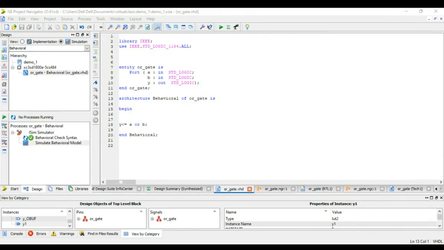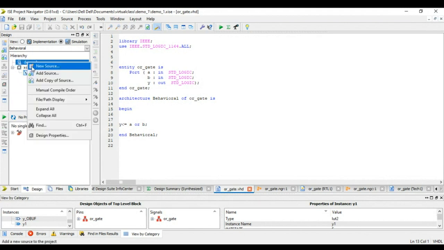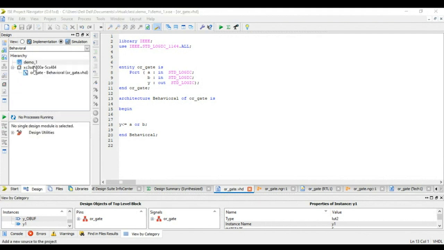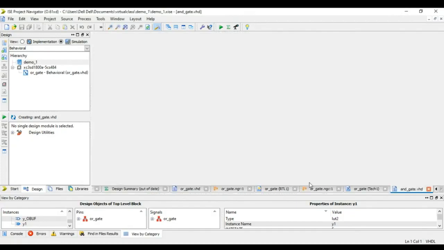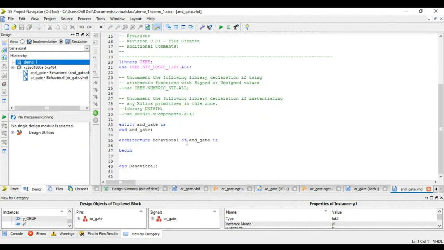You just need to change the code. While changing the code, let me close this. Yes, I want to close it. I will not change the code; I will create a new source. New source, I will write it as a VHDL module, and underscore gate. So AND gate, next, finish. The same way.